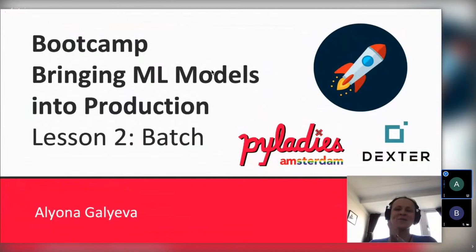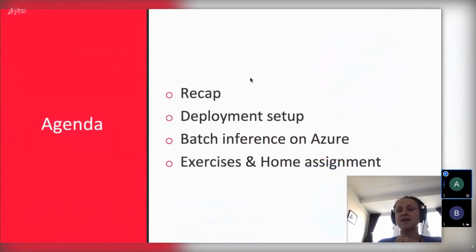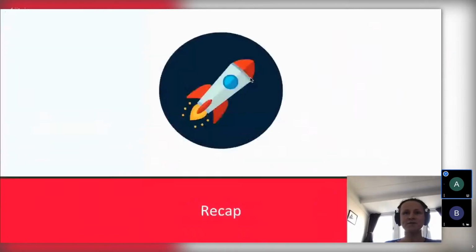Welcome, everyone, to lesson 2 of the bootcamp Bringing Machine Learning Models into Production, organized in collaboration with PyLadies Amsterdam and Dexter. Today, we have a lot of things to cover, so we start with a short recap. Then there will be a long hands-on part dedicated to a proper deployment setup and how to run batch inference on Azure. And then we finalize with some exercises and home assignments. And I will explain to you what the difference between them is. So without further ado, let's move forward.